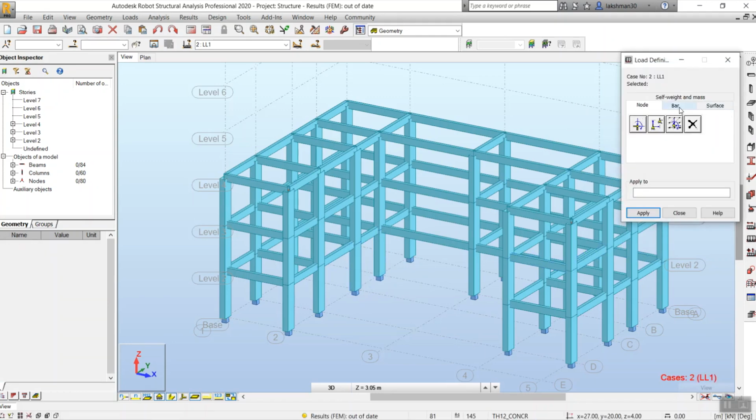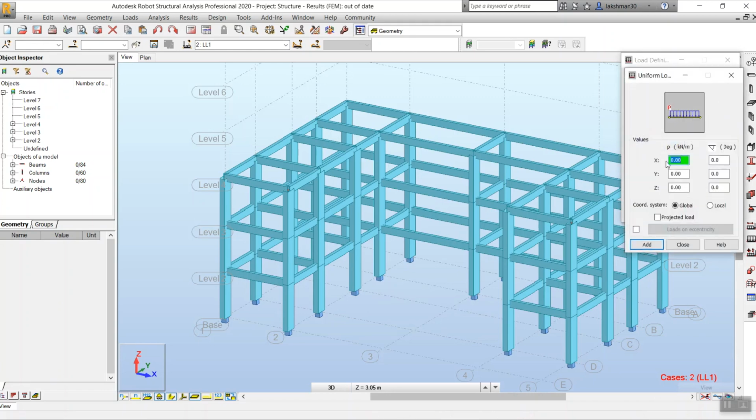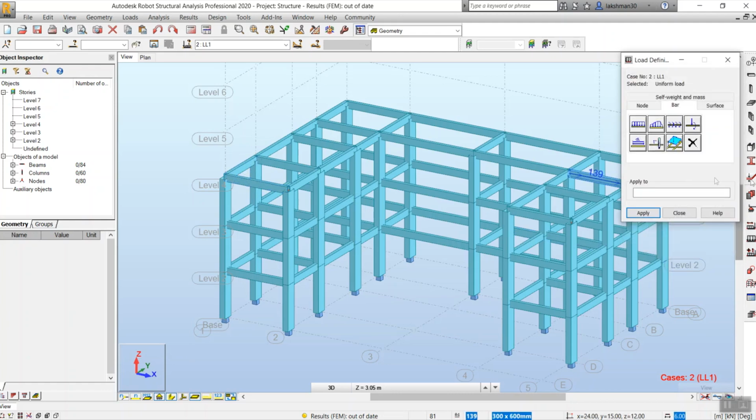So bar load, select your UDL load. I'm going to apply it to my beams now. It's in the Z direction, right? So I'm going to give minus 2 kilonewton. Apply to this beam, this beam, this beam, this beam. I'm going to take this frame. I'm not going to design for this whole frame, just for this beam alone. Now we have our loads applied for the beams.